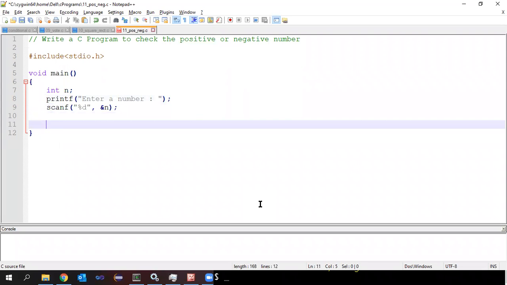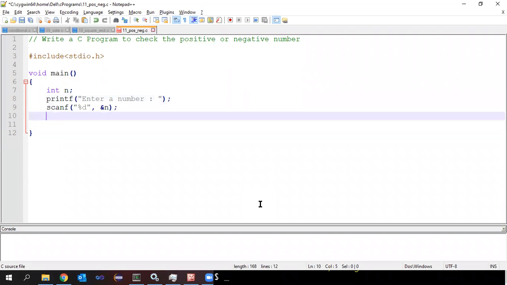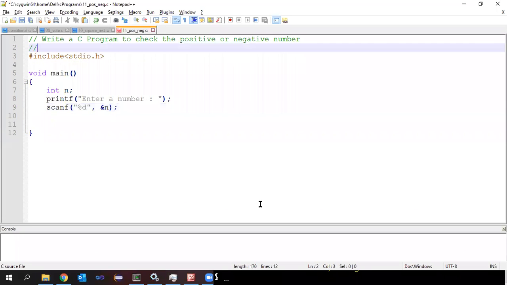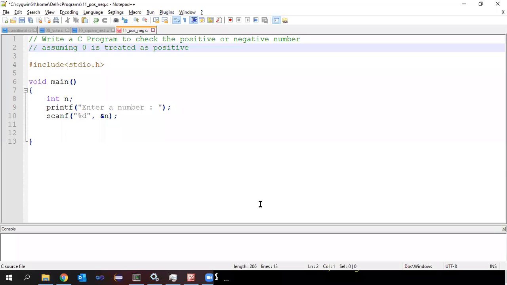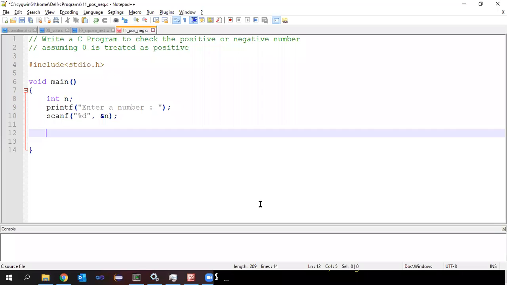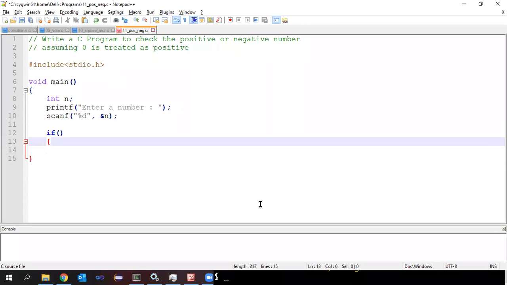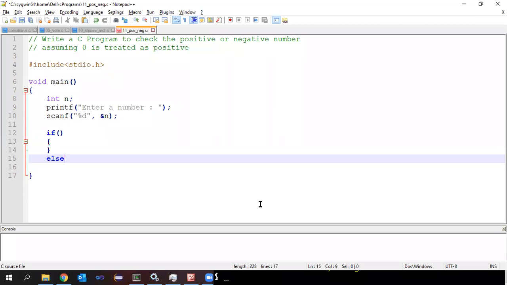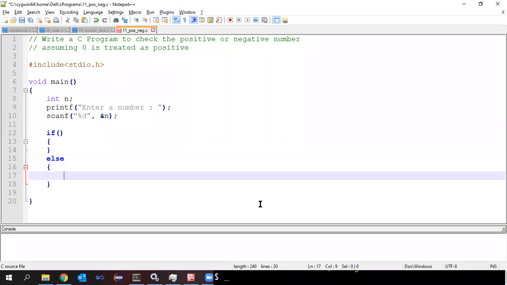Next, now I want to compare whether the number is a positive number or not. How can I do it? Suppose I assume that 0 is treated as positive. If this is our assumption, we need to treat 0 as a positive number. Then what condition can I write? Within the brackets I can write something, then else. So this is the else block.